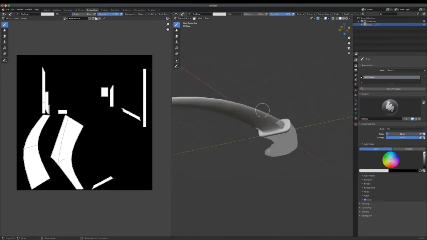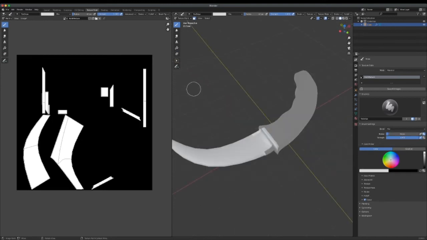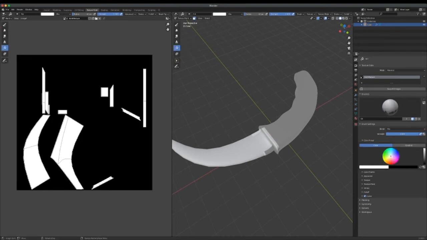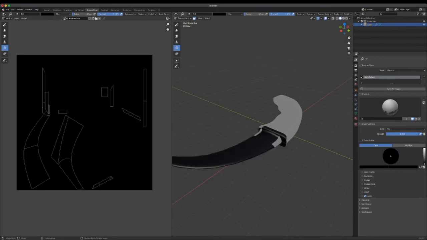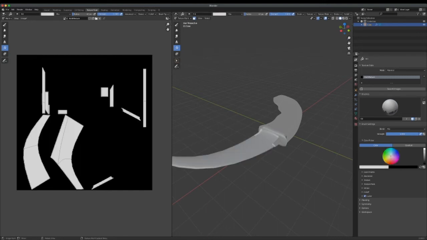Also, a quick tip: once you've selected the faces that you want to paint, you can simply use the bucket tool right here, and you can just click it and everything fills the correct color.